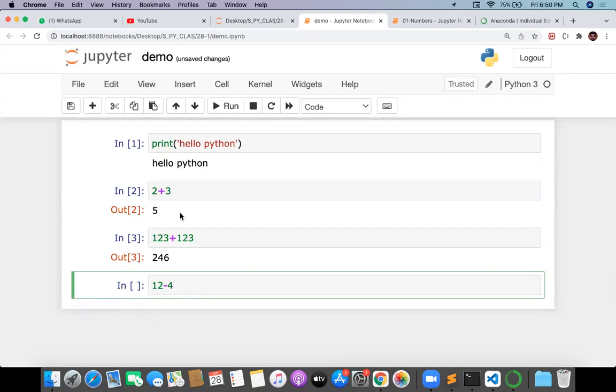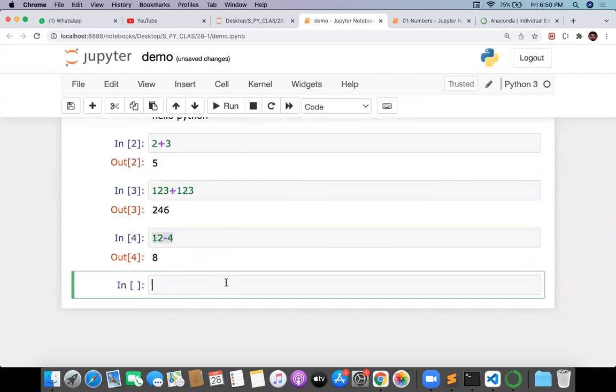When you do shift enter or press the run button, there is one run button available here. Can you see? Observe. You click on the run button, or you can go with shift enter. So 12 minus 4, I got 8. And let me do the multiplication, 12 into 3. Let me go for the square, 2 to the power of 3. I got a cube, actually, 2 cube. And I want to go with the square value for this. You can get output immediately.